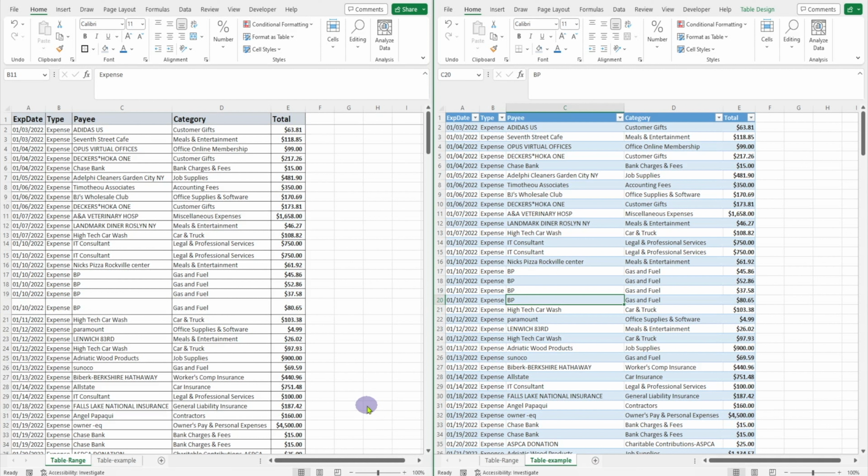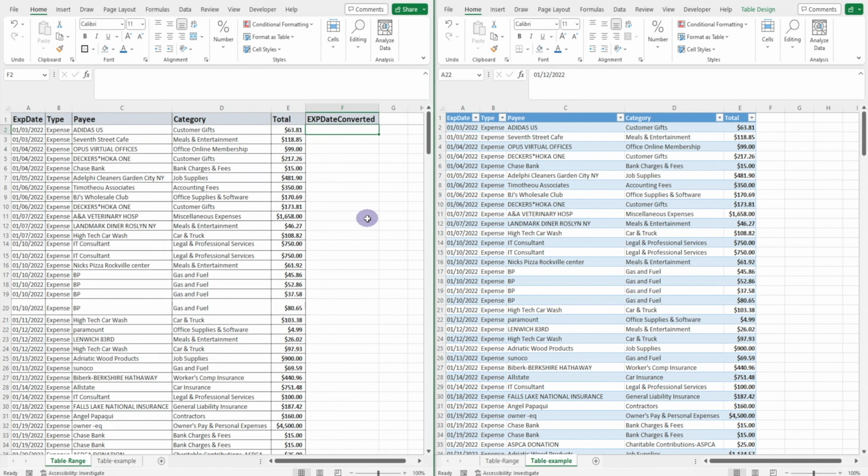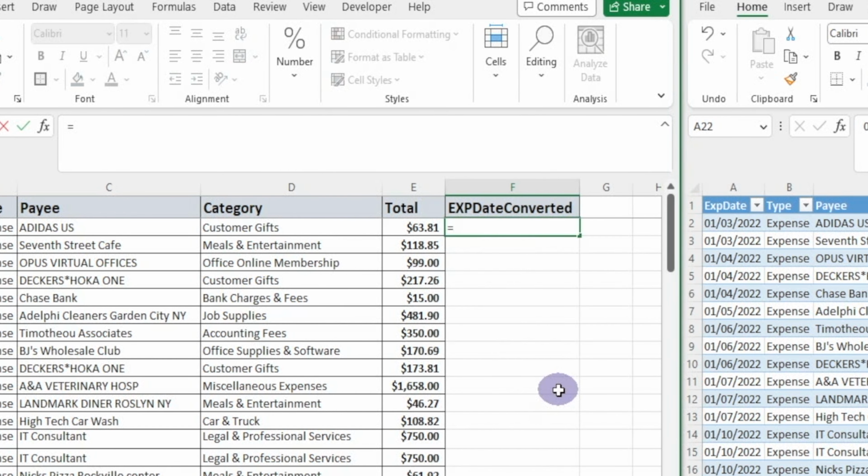Calculated columns. At the data range side, let's start by adding a new column with a formula to convert text dates to dates. Let's add one column, column F, and call it expense date converted. The formula we'll use is the DATEVALUE formula that converts a text date to actual date format.